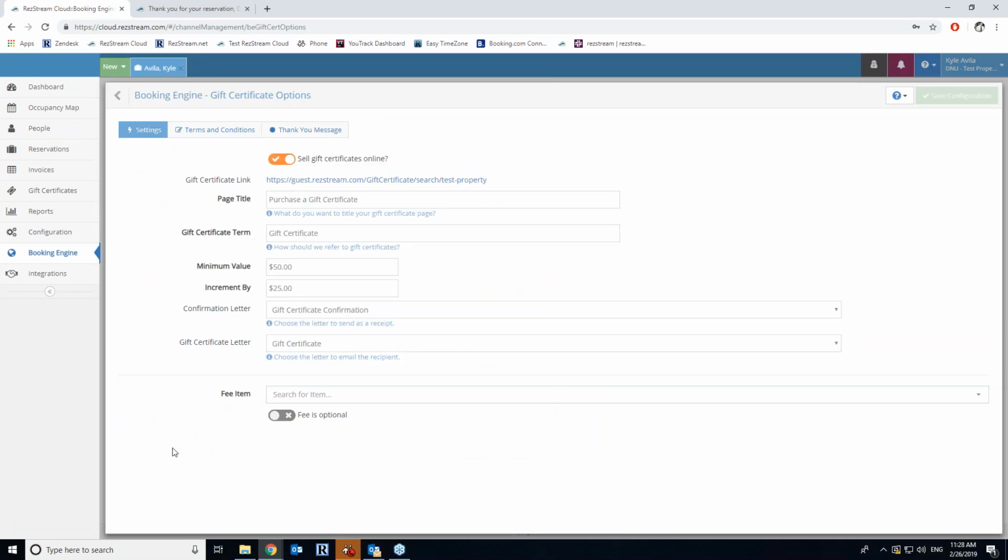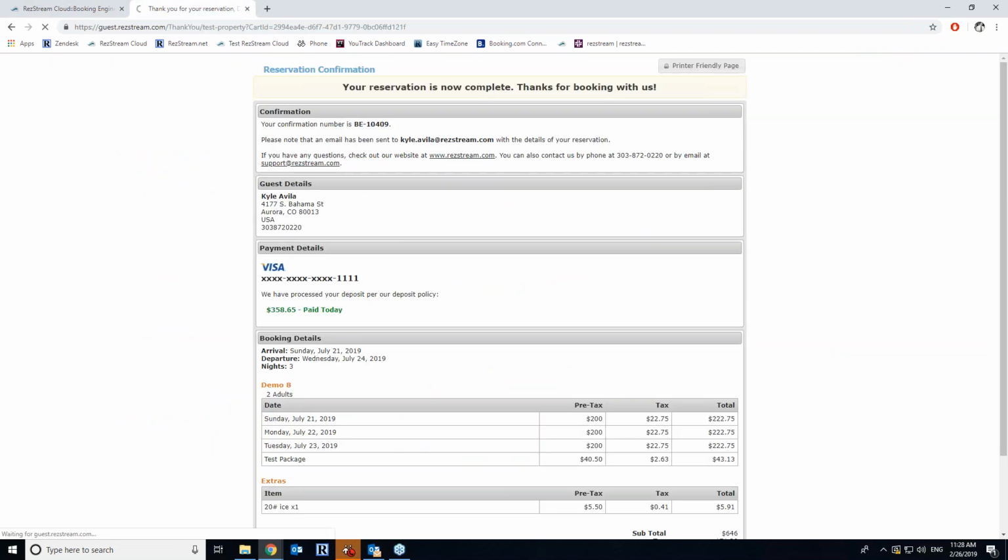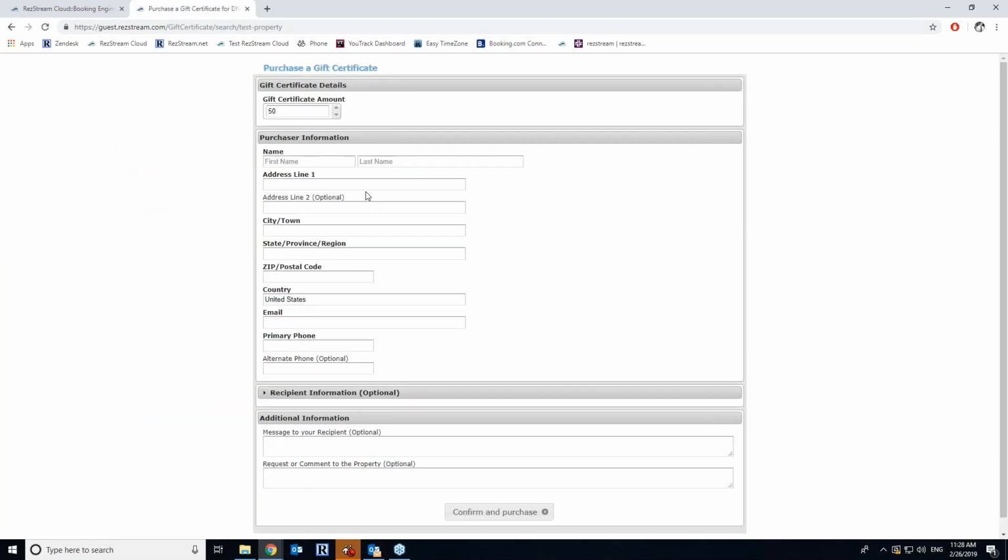Gift certificates, if I click on that, and then gift certificates. Again, it'll be themed out to look like your website, but at the top, they'll put in their value. So whatever value I want to purchase this gift certificate for, and then name.